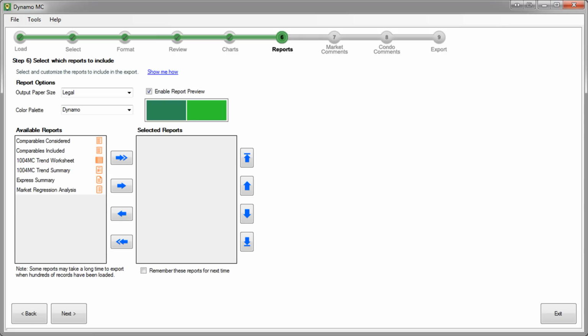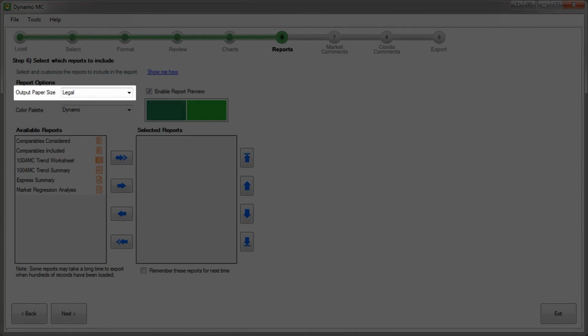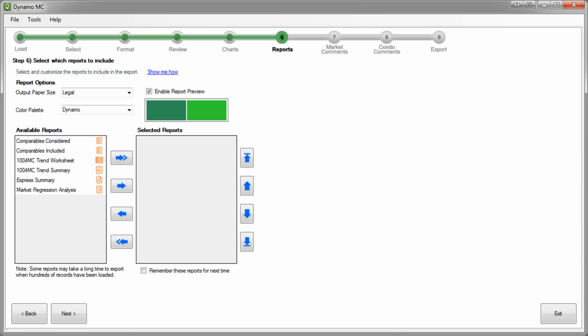Now that we've selected our charts, we can choose which reports we would like to include in our appraisal report. This step is very similar to the previous chart step. Verify the paper size you will be using in your final appraisal report here. You may choose from legal or letter pages. The page size will mostly determine how much content will fit onto a given page within each report.